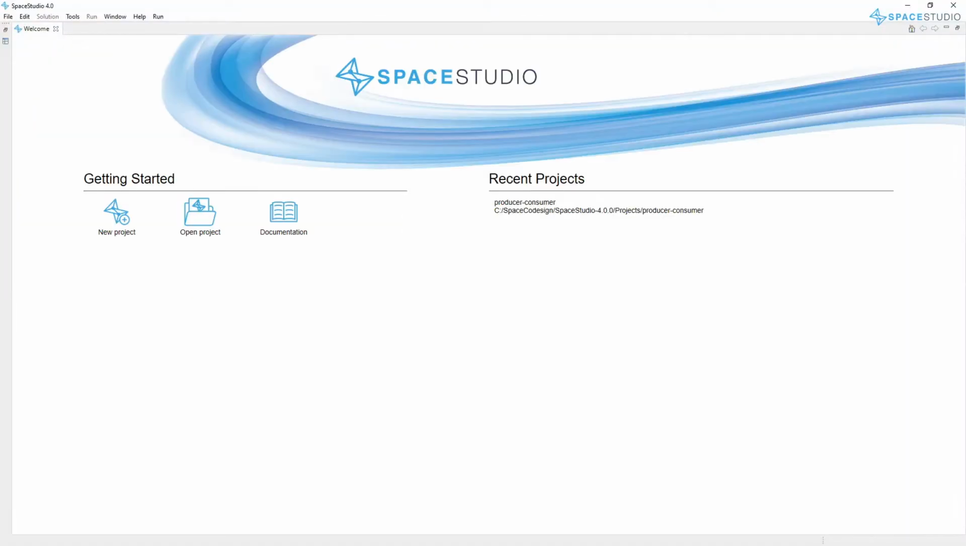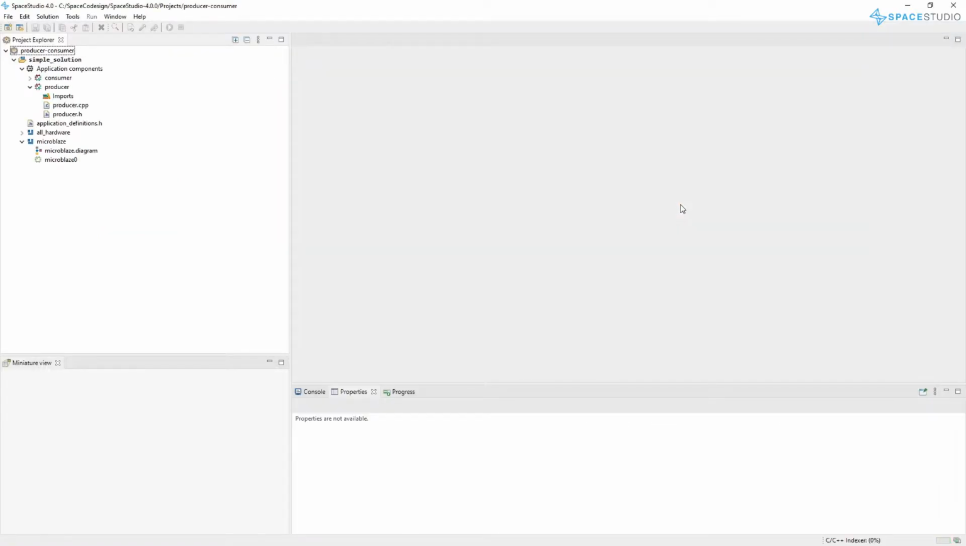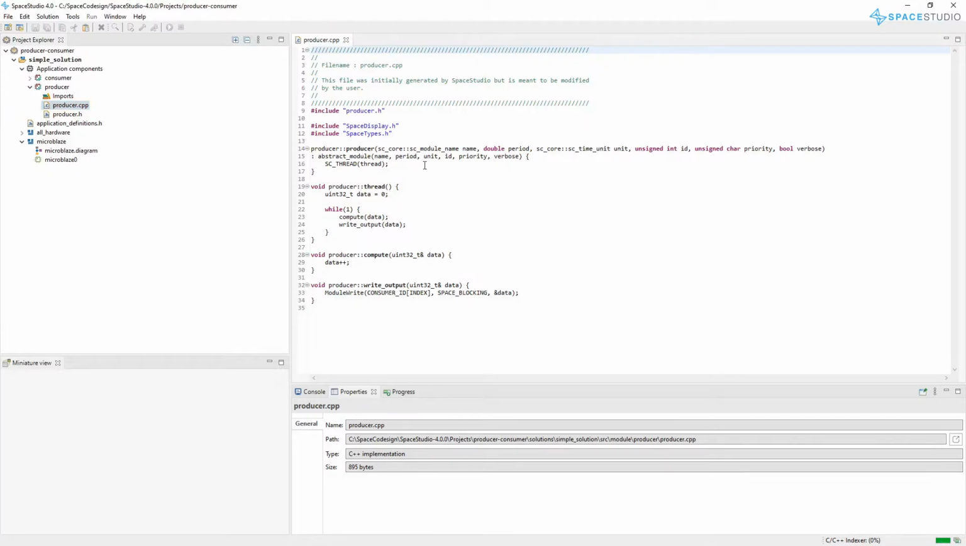First off, when starting SpaceStudio, we are presented with a welcome page with quick actions. Let's open the producer consumer application which I have previously created. The Project Explorer displays the content of the project where the application components represent your application. For this project, the application is a simple producer consumer application, but it can be more complex such as a GNSS receiver with multiple application IPs. A typical application IP will read, compute, and write data back for the next IP.